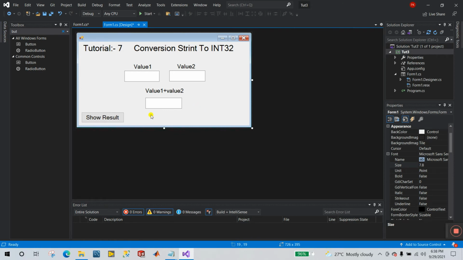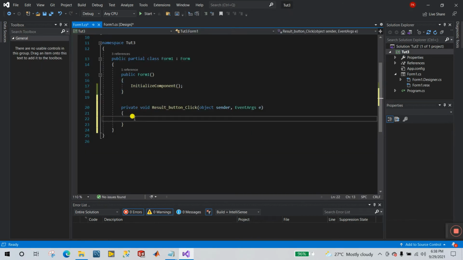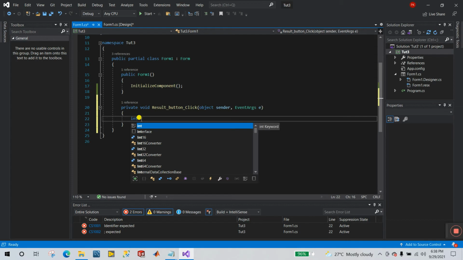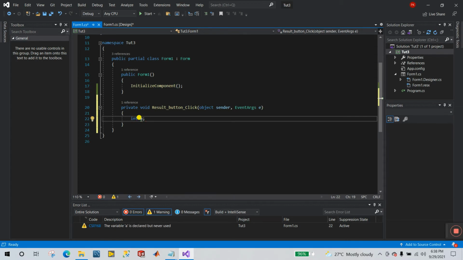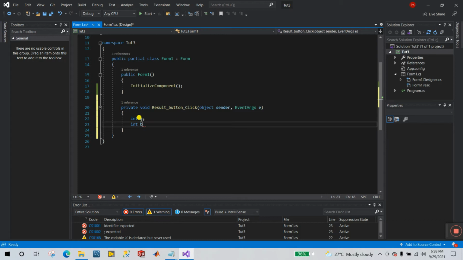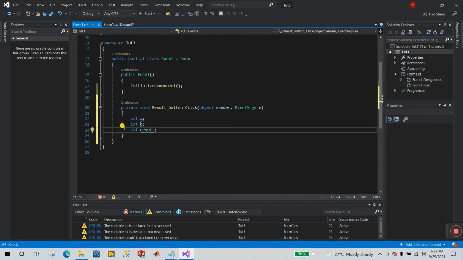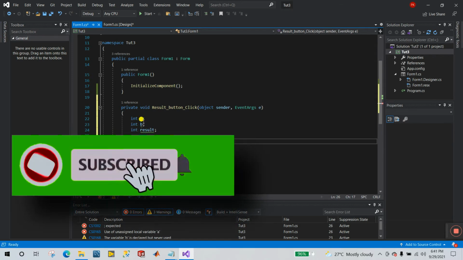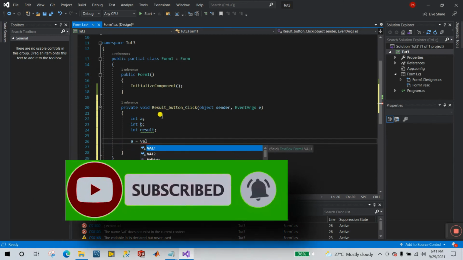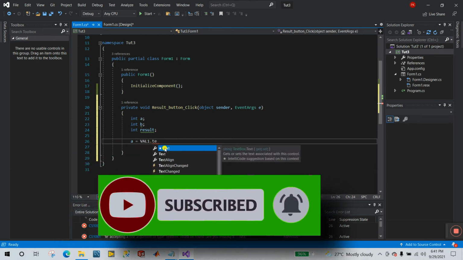Yes, now what we do, double click to show result and you need to enter from here. Right now what we do, let's declare here int a, int b and int result. Okay, these are our variables. Now first let's store the value: a equal to value 1 dot text.